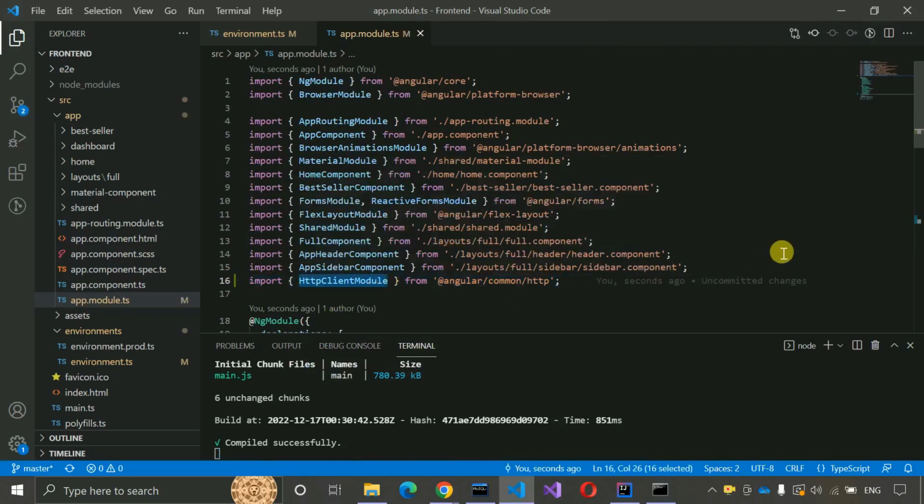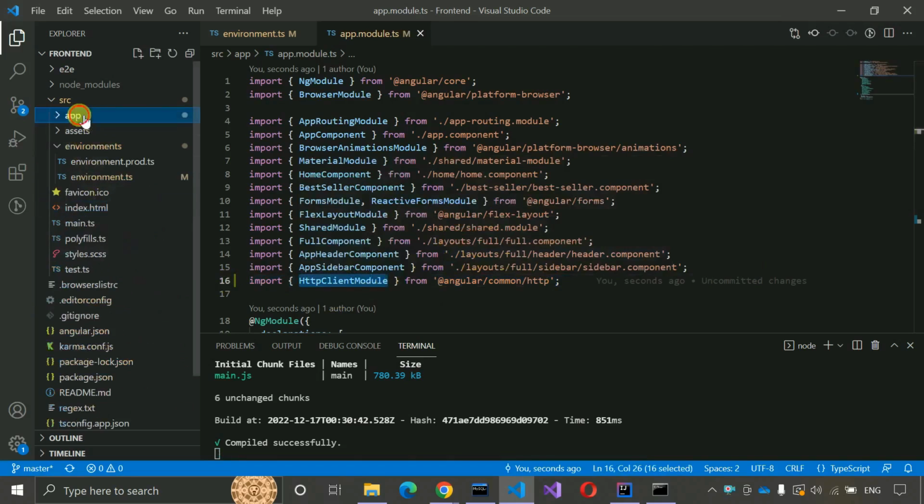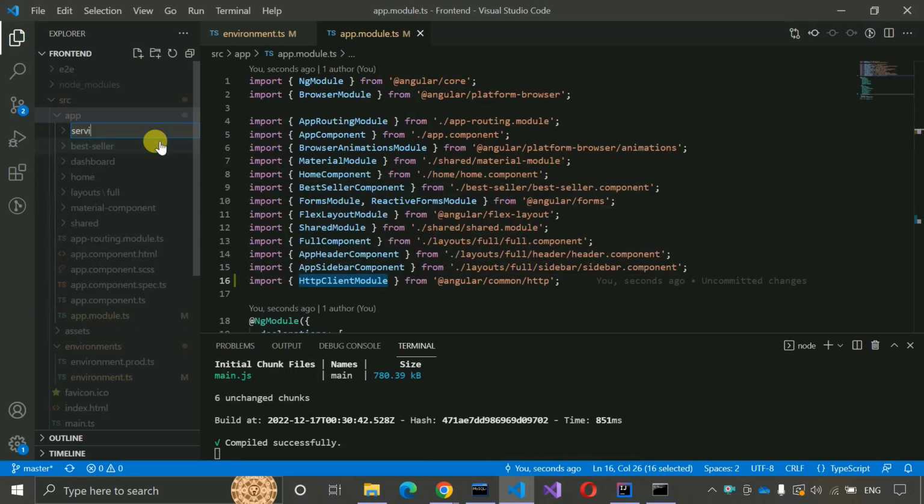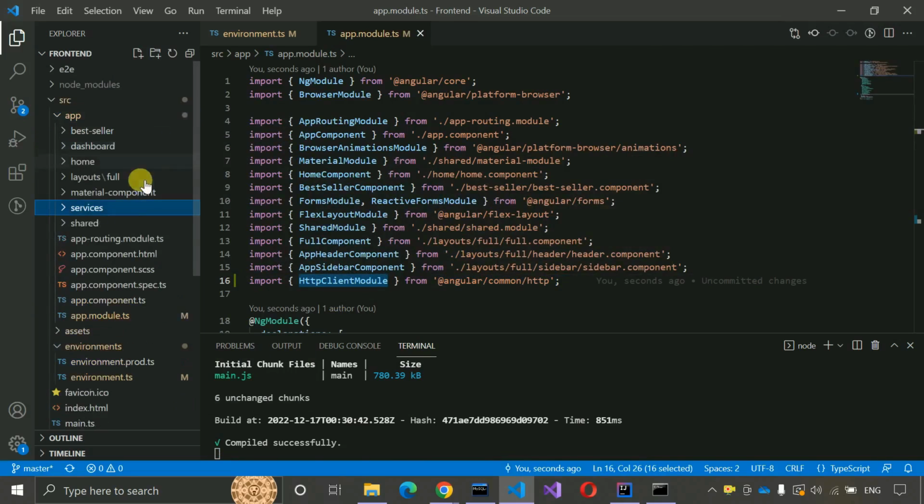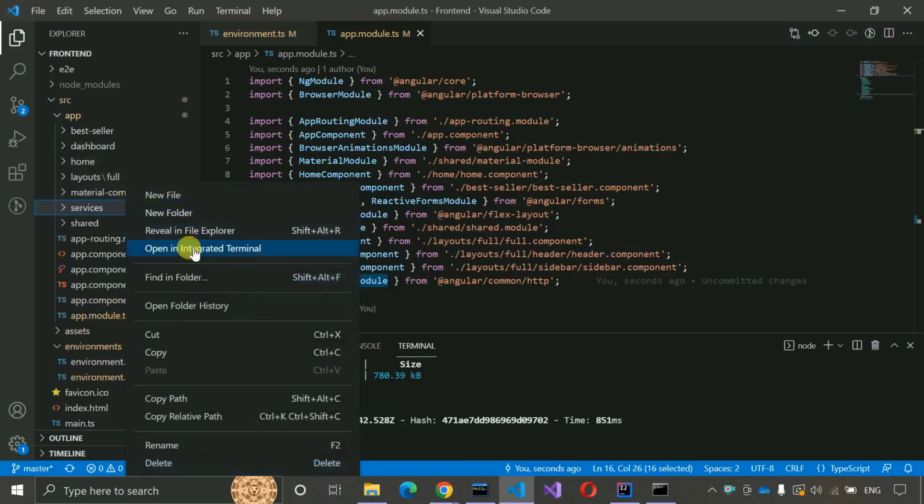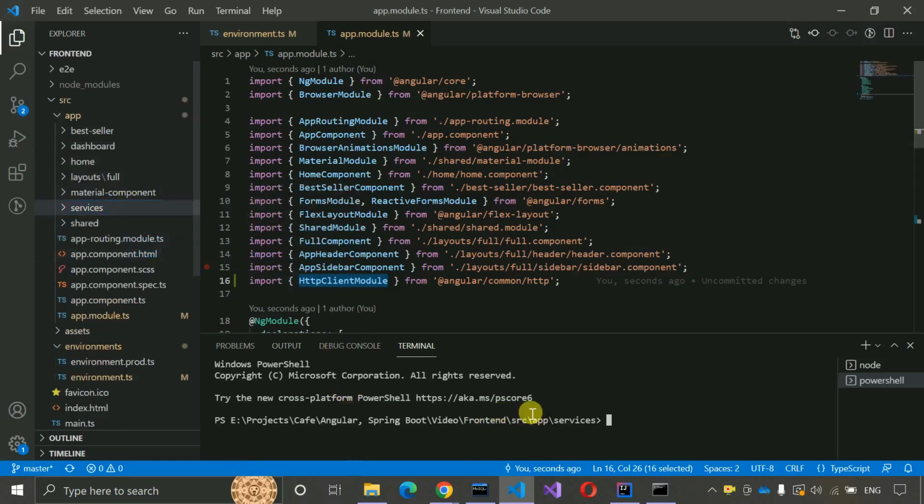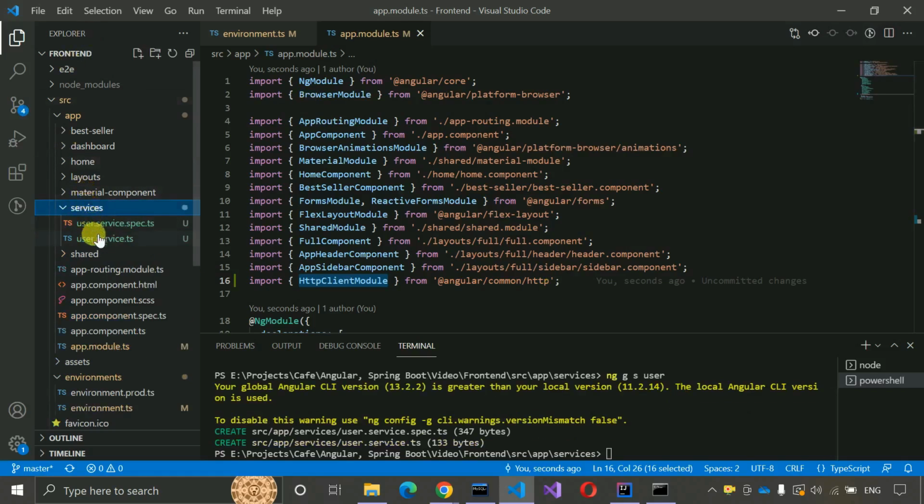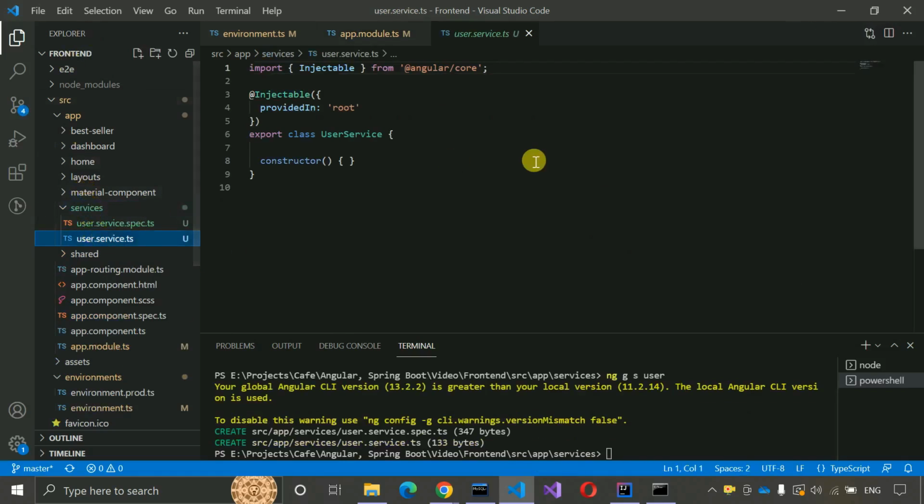Once you save, you have to create a folder over here for all the services. Right click on this, new folder, and write services. Press enter. After that, right click on this folder and open in integrated terminal. It will open the terminal for that particular path. ng generate service user, and press enter. It will generate a common service file.